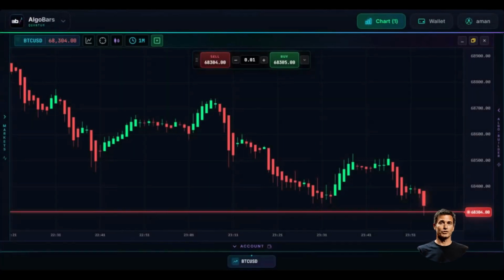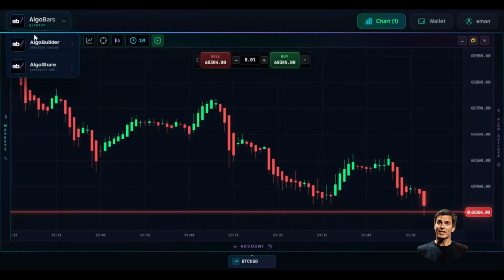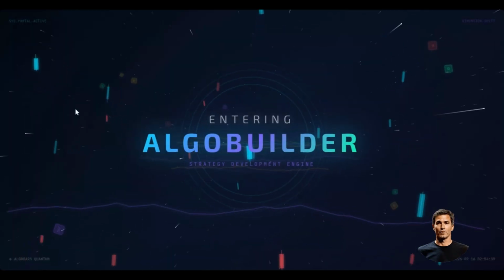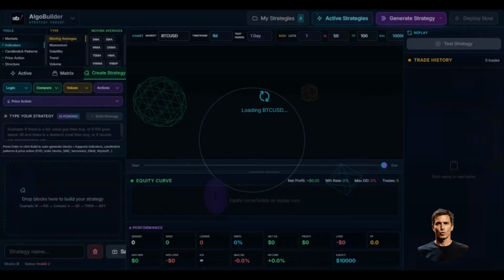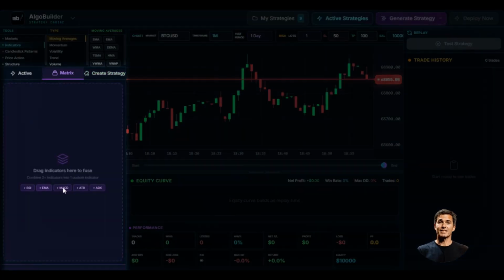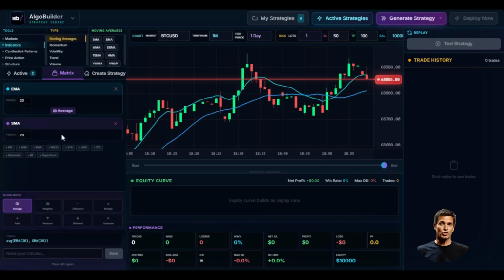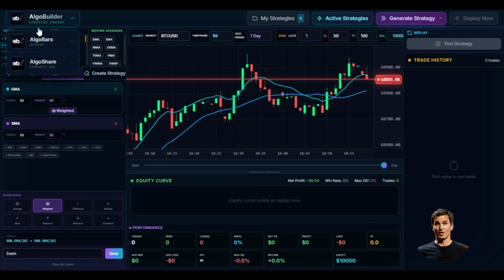Welcome to AlgoBars. In this tutorial, you'll learn how to use the indicator matrix, where you can create your own custom indicators in seconds without writing a single line of code. What is the indicator matrix? The indicator matrix lets you combine existing indicators, apply trading rule-based operations, and create entirely new tools tailored to your trading style. You can basically build what the market doesn't offer.